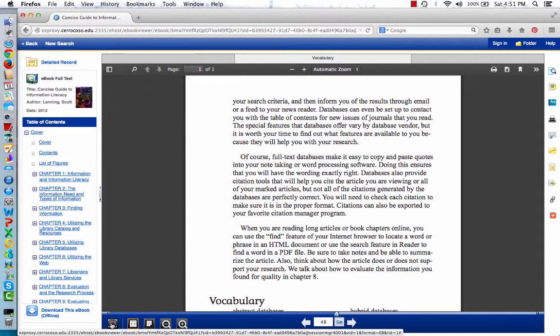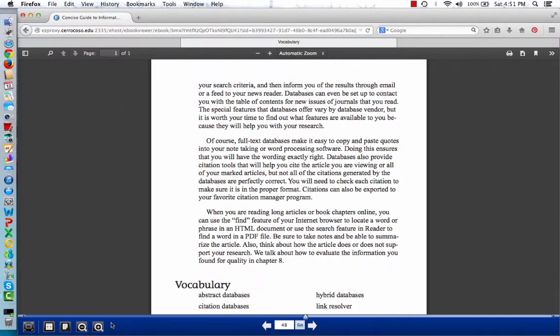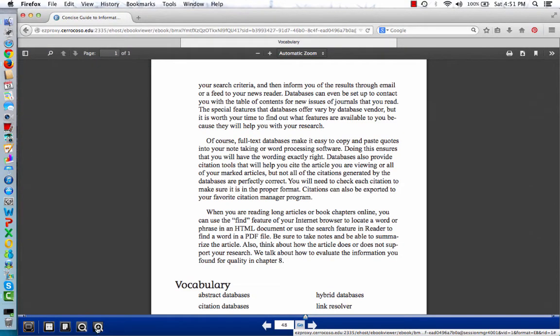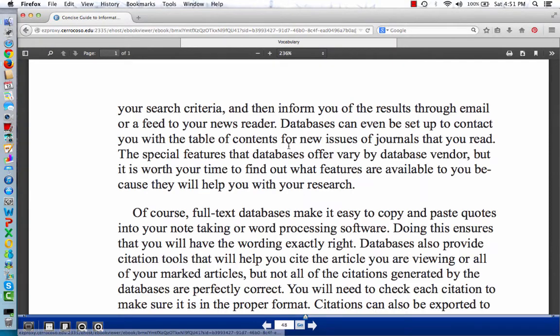You can also view the book in full screen. So down here you have some different viewing options for how you want to view the book. I can zoom in so I can increase the size of the text if it's easier for me to read. You also have some options up here for how you view the book.